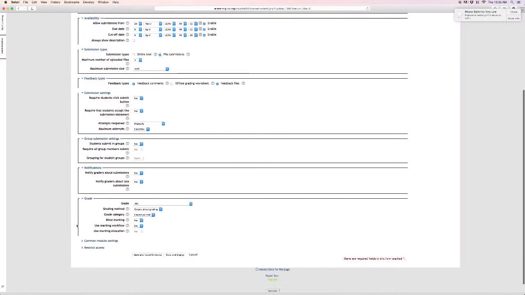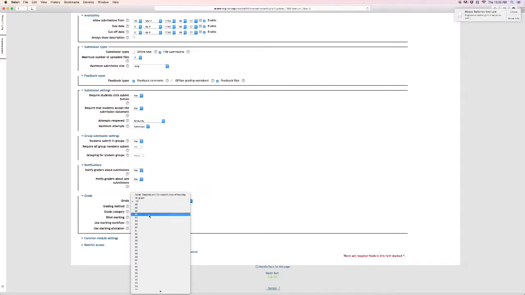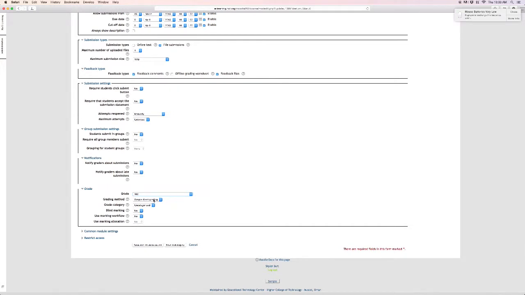Now the grade is something a little more important, and you can set it up to any kind of weightage you would like. I think most teachers will set each assignment to 100%. That way they grade out of 100 instead of some other number. And you can also set up the grading method. If you set up a rubric or some kind of marking guide that you're going to be using for your assignment, you can set those there. But most often, you're just going to be using simple direct grading, such as A, B, C, D.